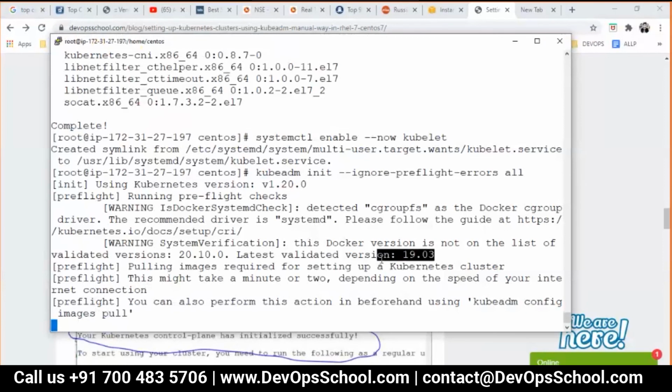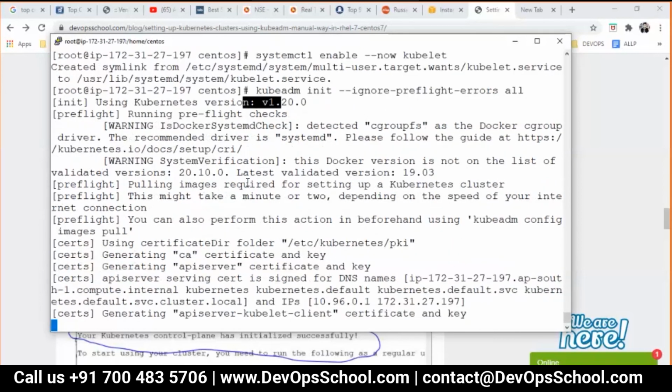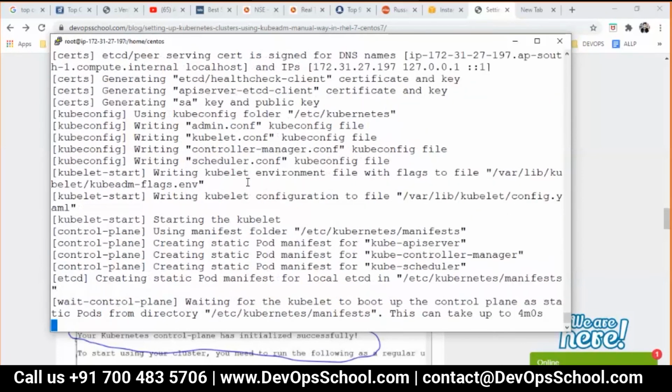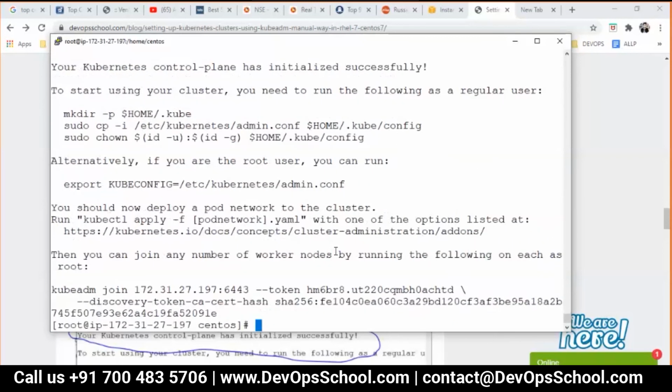And finally enable the kubelet, which is it. Now this command is a magical command which will initialize the master. It will take a few seconds. The version we are using is 19.03, which is the latest one. Sorry, this is the Docker version. This is the Kubernetes version 1.20. We are using it.